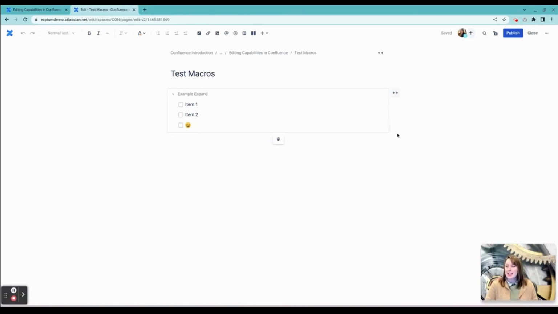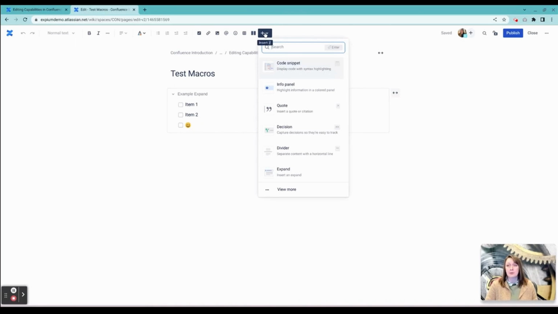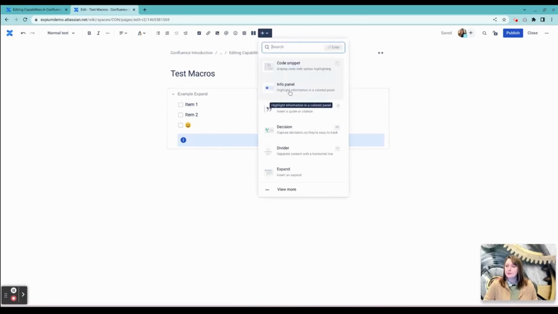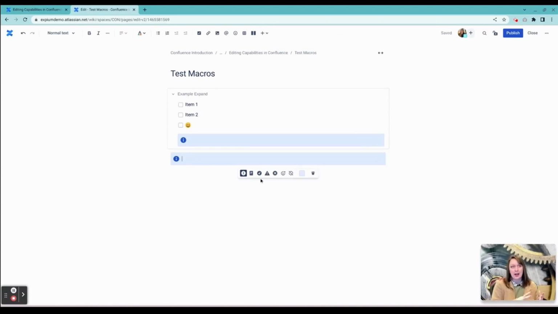The next macro we're going to add in is our panel. So this is a way in which to highlight important information in a colored panel. So you'll see right here, it's listed as one of the top few. So we're going to go ahead and click on Info Panel, and you can actually add this macro within the expand macro. So if you have important information that you want to list within that macro, you can. You can also drag and drop it and add it below as well. So just depending on if you need it in a macro, you have that capability. You can also have it outside of a macro as well.